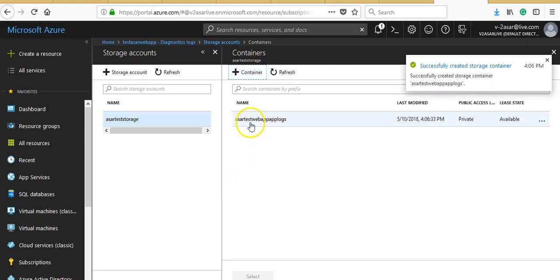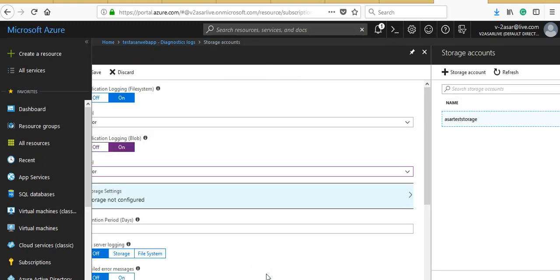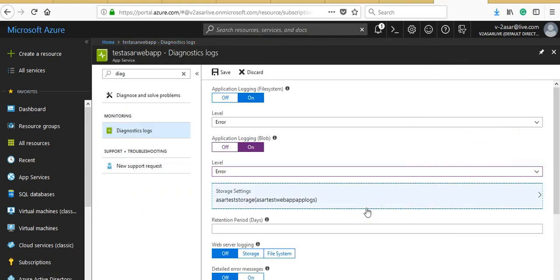It has successfully created this container. I select it, so I'm making sure that the container in which my logs would be stored is the Azure test storage account, and the container name is Azure test web application logs.